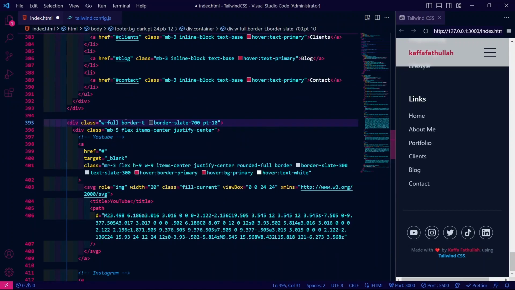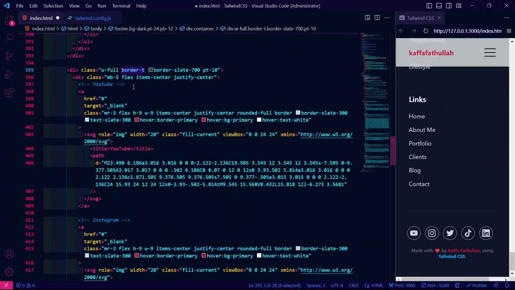So basically this is the border only on top, only the top of the border. If we delete this, the border will disappear, like that. So if you want to make a line, just type in border dash t.